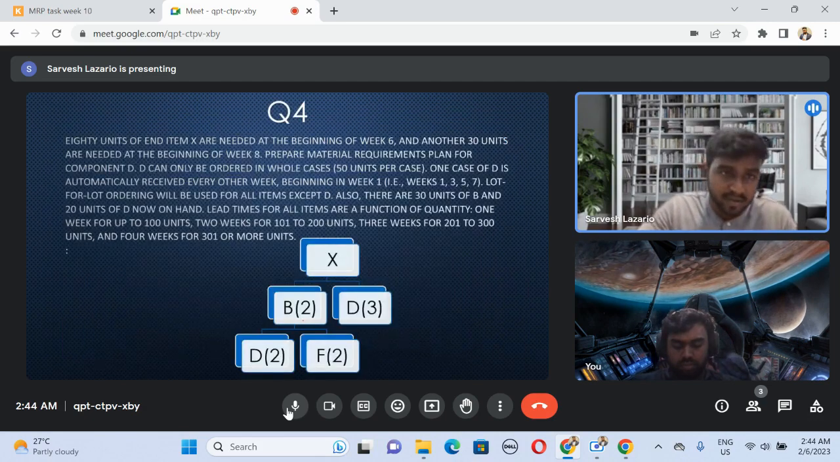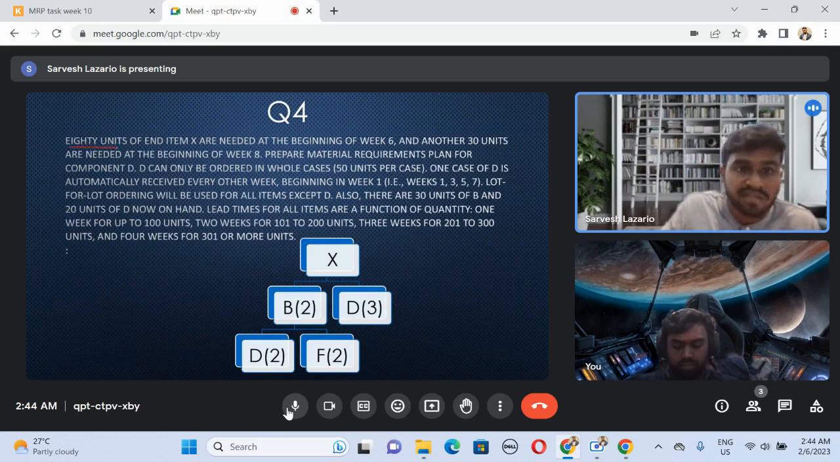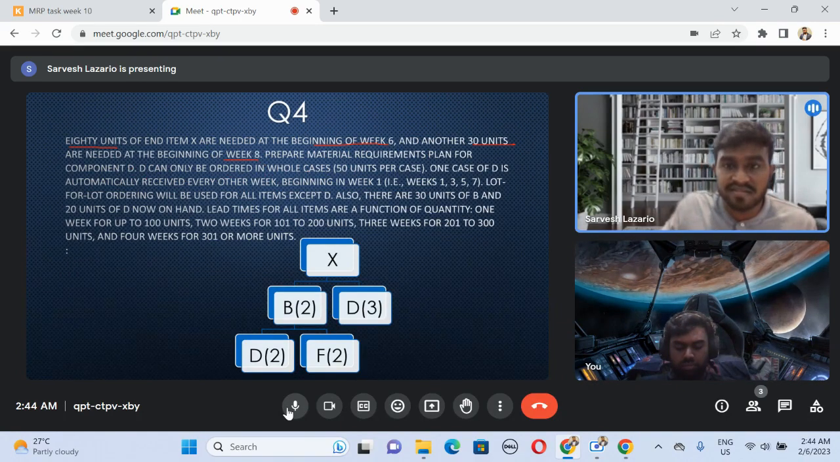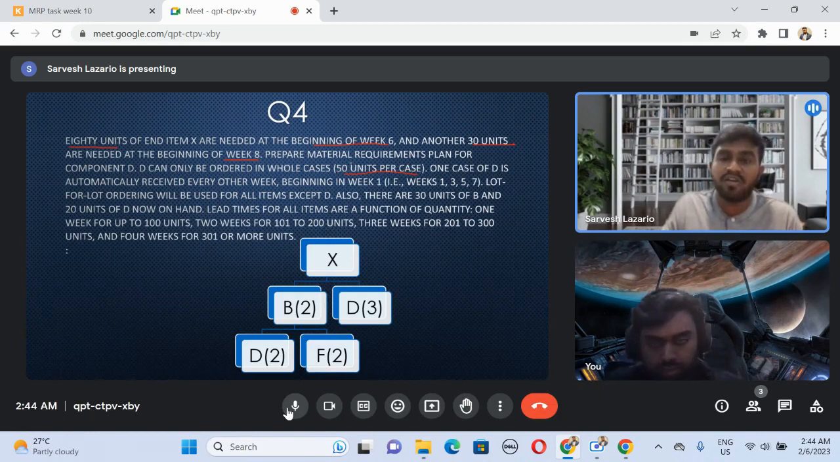So this is another question. So 80 units of an item are needed at the beginning of week 6, and 30 units are needed at the beginning of week 8. So prepare a material requirement plan for component D. D can only be ordered in whole cases, 50 units per case. So this 50 units per case means this is a lot size method. So they have a specific requirement, where you can only order 50, 100, 150, 200, something like that.